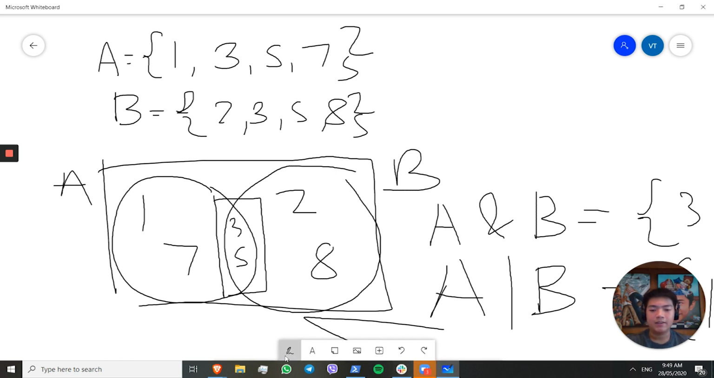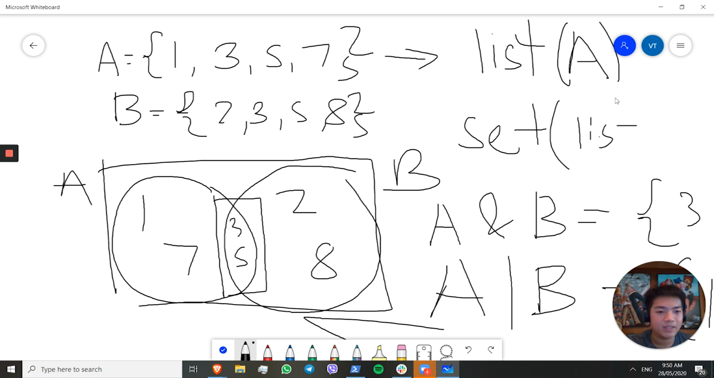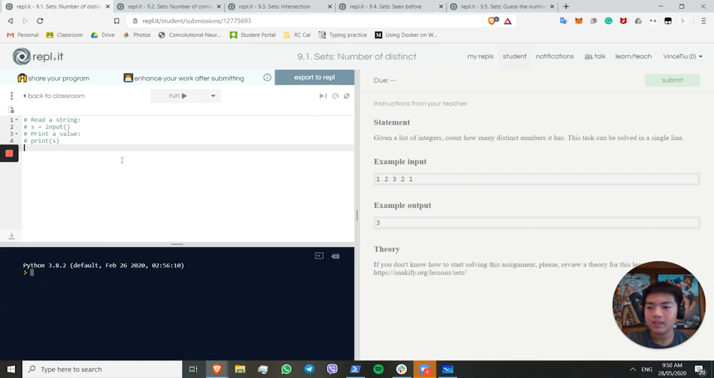Now, the final thing we need to know is how to convert between a set and a list, and it's very simple. If we want to convert this set A to a list, we can simply put list(A). And if we want to convert a list back into a set, we can use this notation set, and then we put our list name inside here. So let's get on to some challenges.